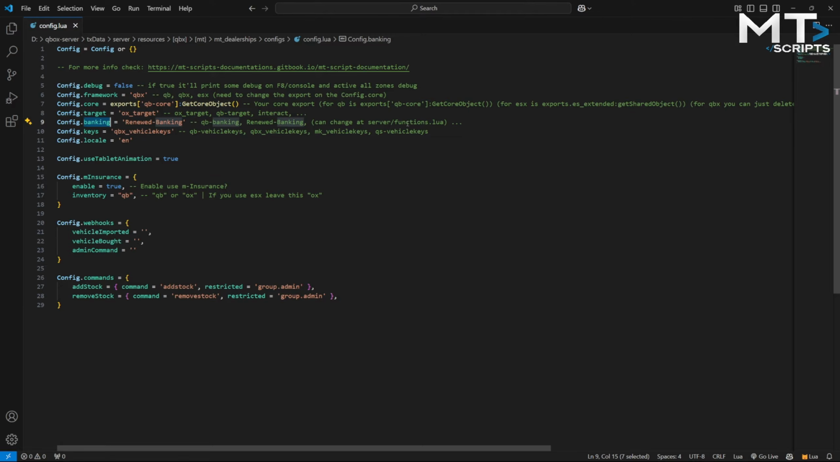Then you have the banking. This is the part where most people make mistakes. I'm gonna show you how to change the exports to non-pre-configured systems. In this case, we have QB banking and Renewed banking by default, but as it says here in the server functions, you can change that.